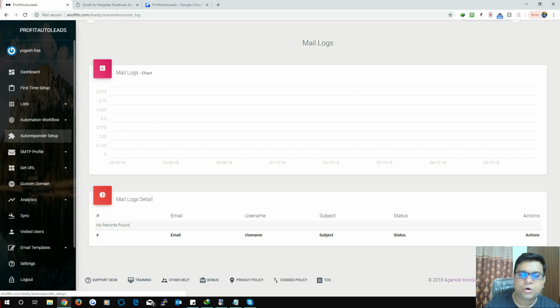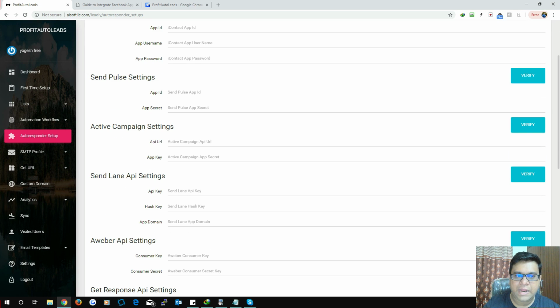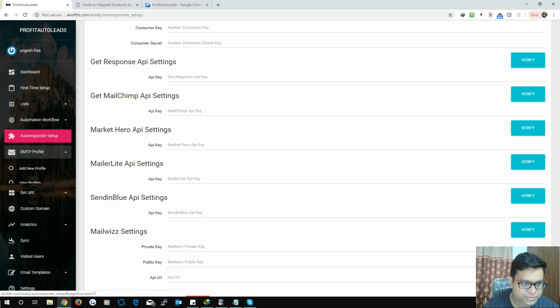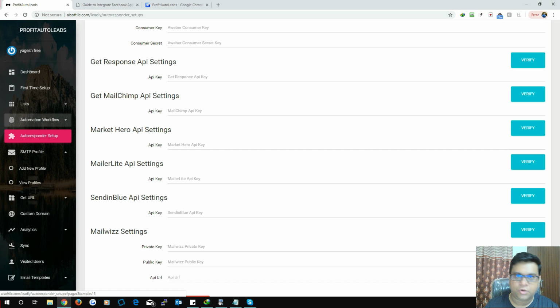And let's move on to autoresponder. Let's say you have an autoresponder and you want to use it instead of our automation workflow, you can configure it here. Just add the keys here and click on verify. Once you do this, our system will automatically connect to that particular autoresponder. It will get all the lists and add them into our system. Okay, and here, if you want to use our automation flow, you need to provide us an SMTP profile.